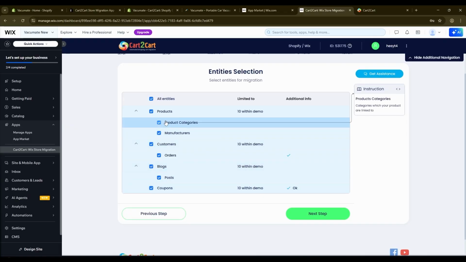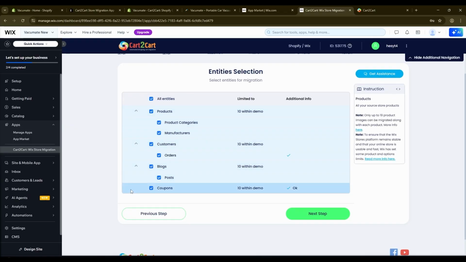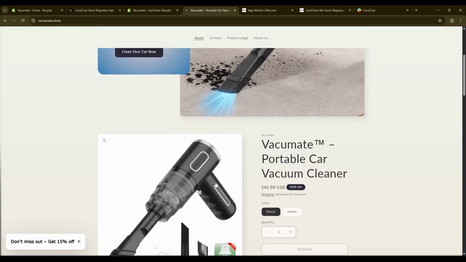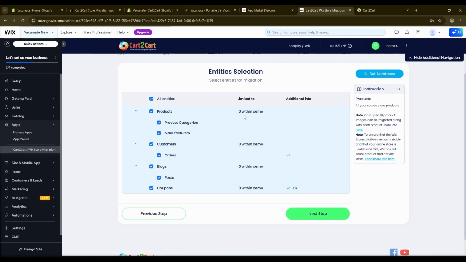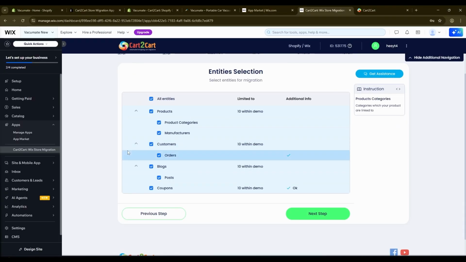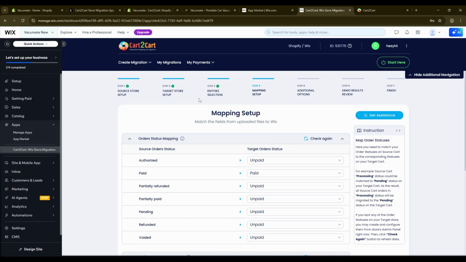This is everything that is on my side, as it's quite a plain website and I actually made this for another tutorial. But if you have a lot of customers, a lot of blogs, way more data points, even reviews, these will all show here, and Cart to Cart allows you to transfer them all at once. So once you've selected everything you want to transfer, we click on next step right here, and this will bring you to the mapping setup.